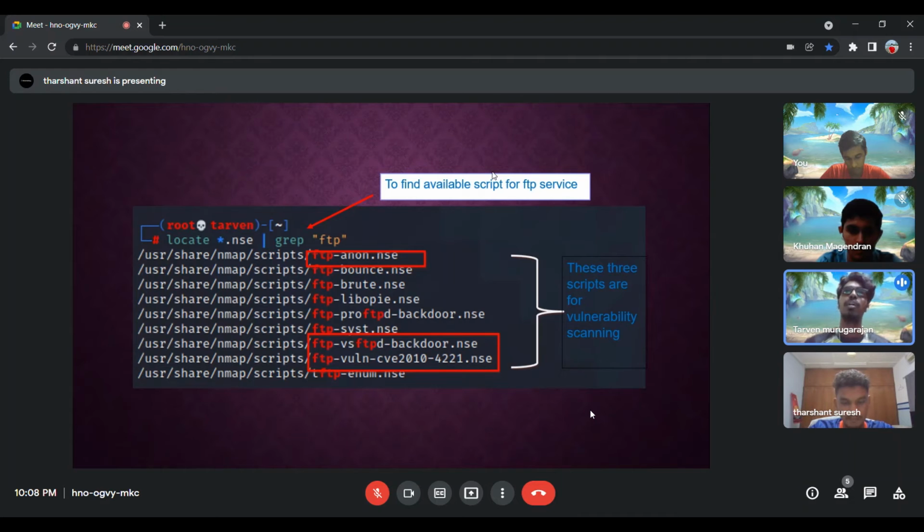So next I'm going to find the available scripts for the specific port. For that you have to input this command: locate *.nse | grep ftp to find the available scripts for the service. Here you have got 9 scripts, and these 3 scripts that I marked here are for vulnerability scanning.